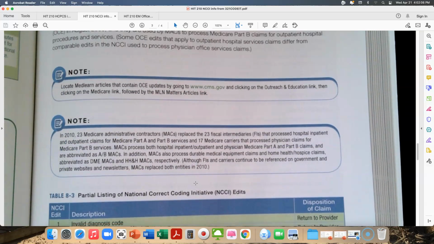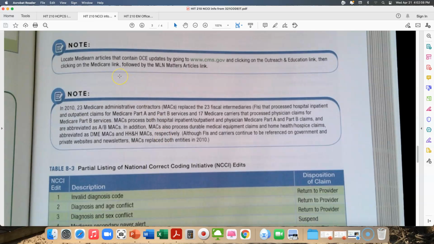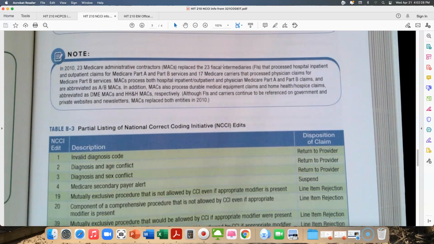And there's some information here. For instance, you can locate MedLearn articles that contain OCE updates if you go to cms.gov and click on the Outreach and Education link, and then click on the Medicare link followed by MLN, Medicare Learning Network Matters articles link. We talked about how the MACs replaced fiscal intermediaries, and how they process the bills and the claims and all of that.